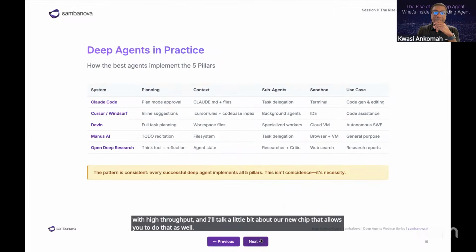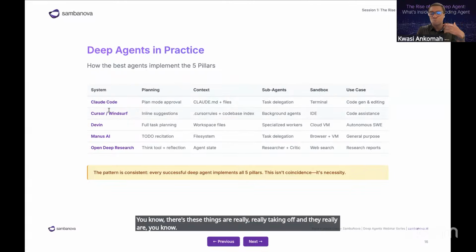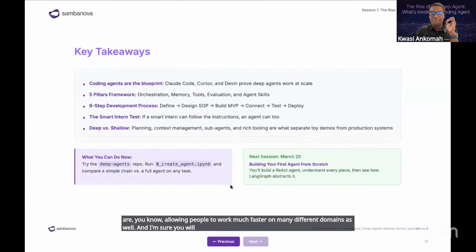And deep agents in practice, you've got things like Claude Code, Windsurf, Devon. We have our own chat.sambanova.ai. Feel free to go and check it out. It's our own agentic platform that we use. We have a runtime and things like that. So feel free. But these things are really taking off, and they really are allowing people to work much faster on many different domains as well. And I'm sure you will have heard some of them as well.